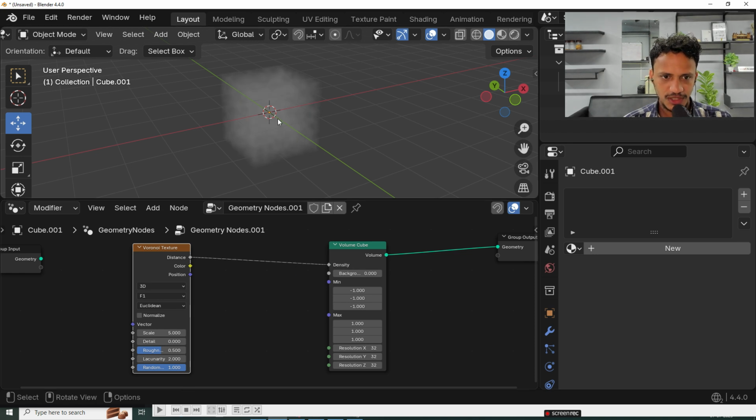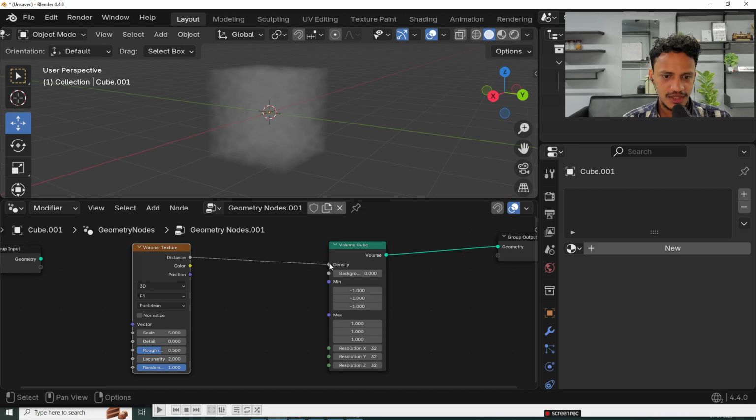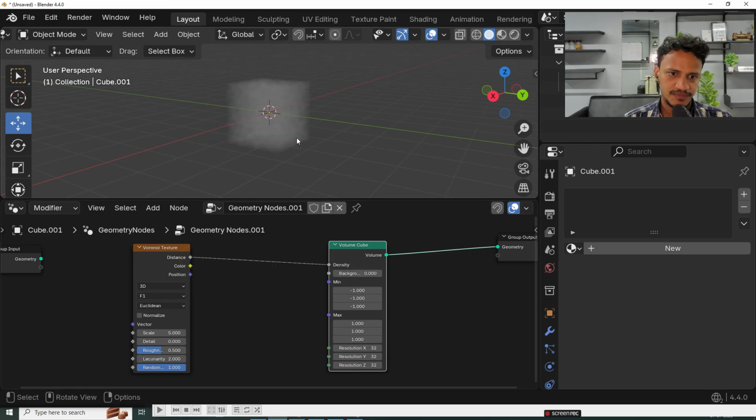So I'll connect this distance output, left click on it, and drag and drop it on the input of the volume. See, now what just happened, you can see some kind of change happened in the volume cube. This is after connecting the texture. This is before. You can see this looks smooth. After connecting, you can see there is some pattern.